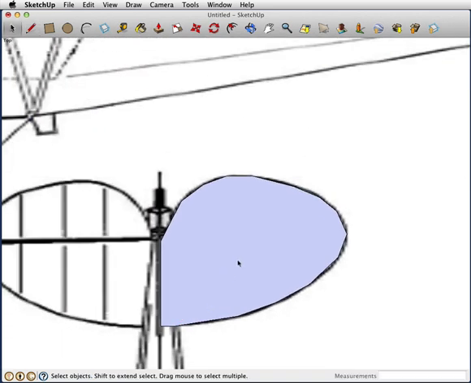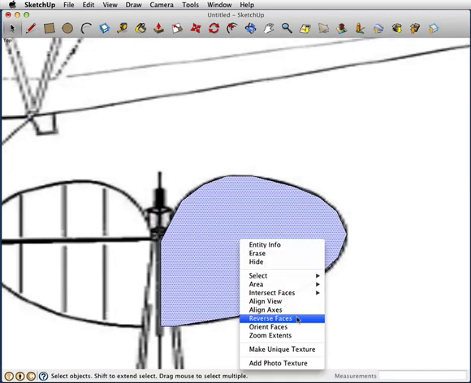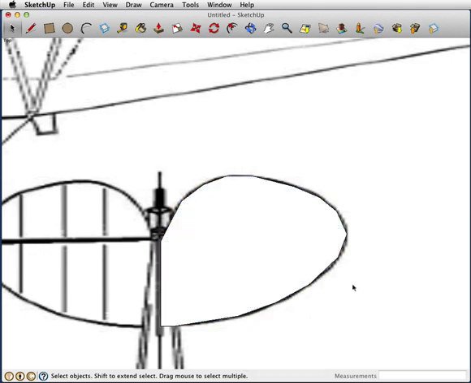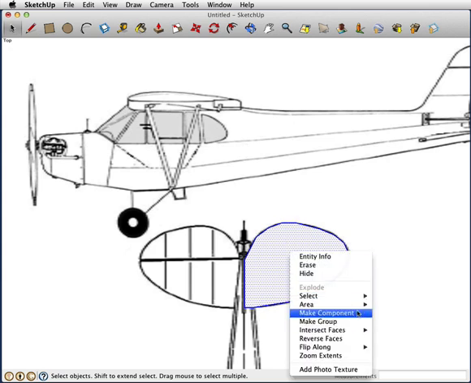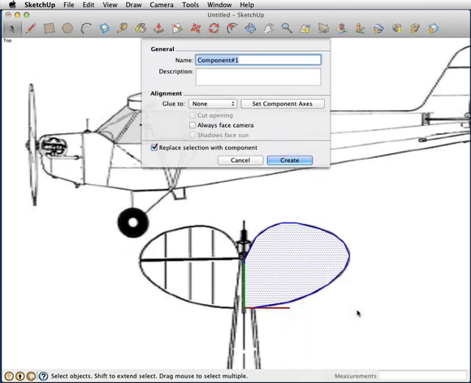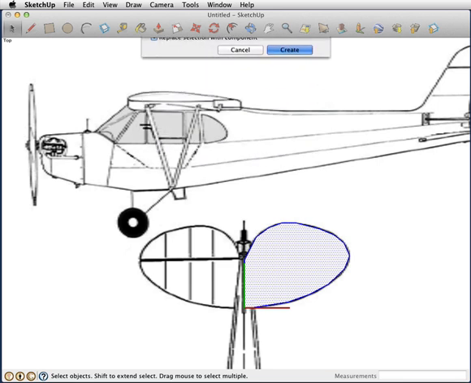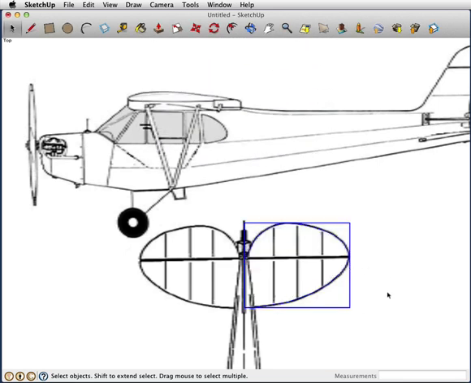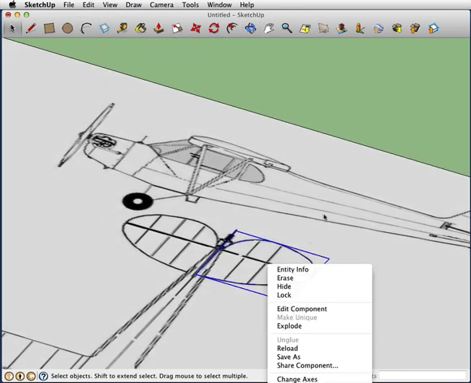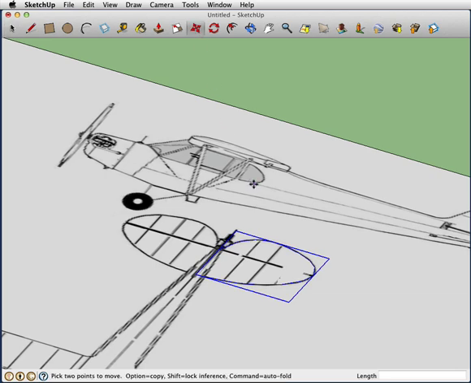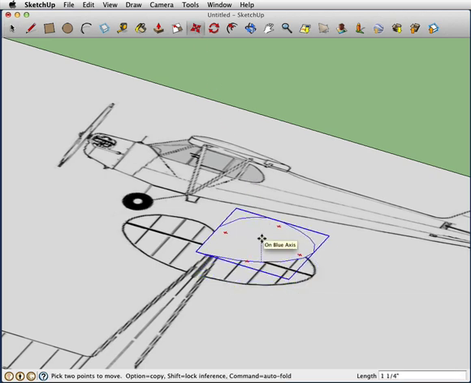There we go. Again, I'm going to reverse my faces here. So there we've got our outline. And I'm going to triple click on it and make a component. I'll call it horizontal stab. Oops, a little misspelling there, but oh well. And I'm going to bring it up above my reference material again, right up on that blue axis a little bit.